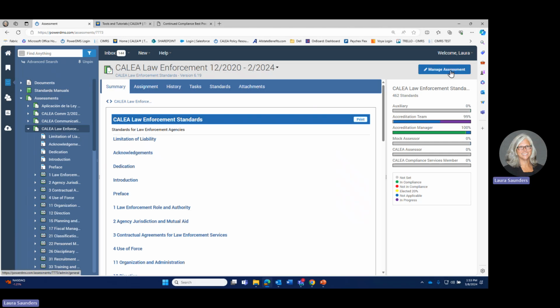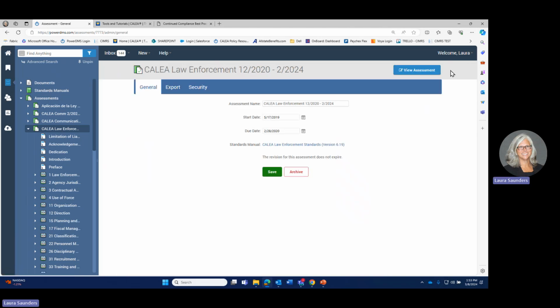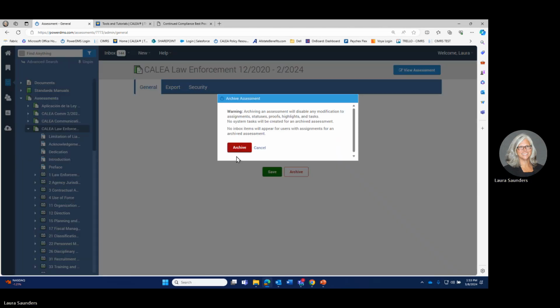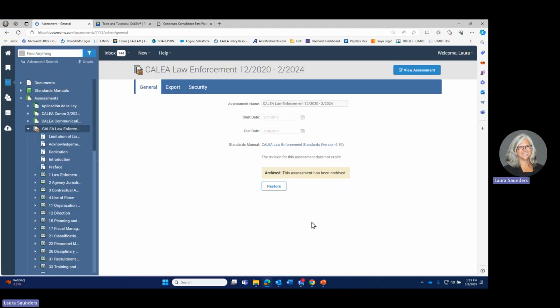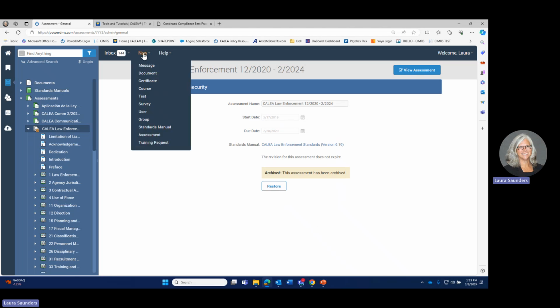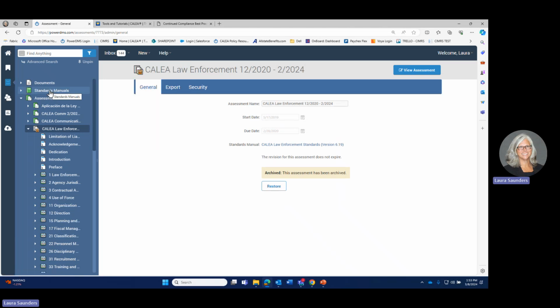So I'm going to click Manage Assessment in the upper right-hand corner. And right here, I'm just going to archive this assessment. All right, that opens up, or frees, that assessment license. So now I can create my next assessment. I can create that assessment one of two ways, either by hovering over New and clicking Assessment, or I can go to the Standards Manual and generate my assessment from the Standards Manual there also.